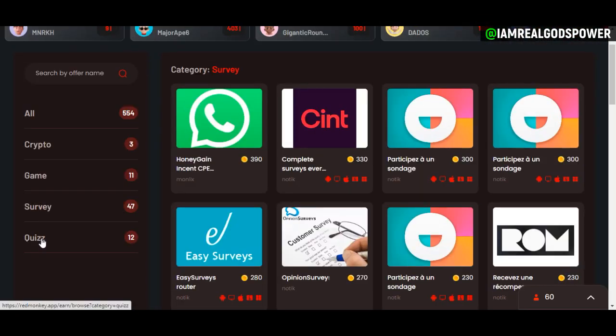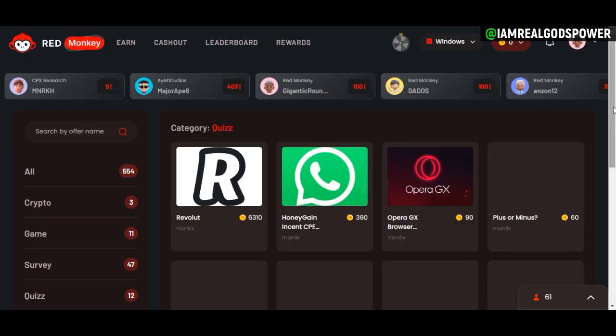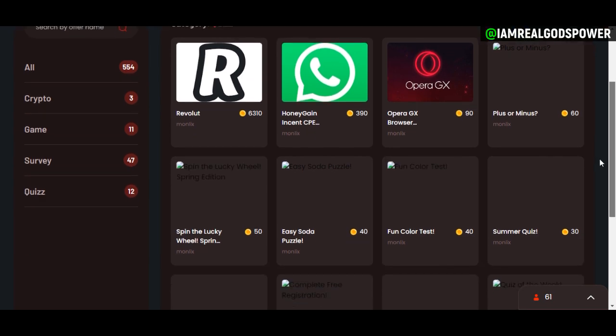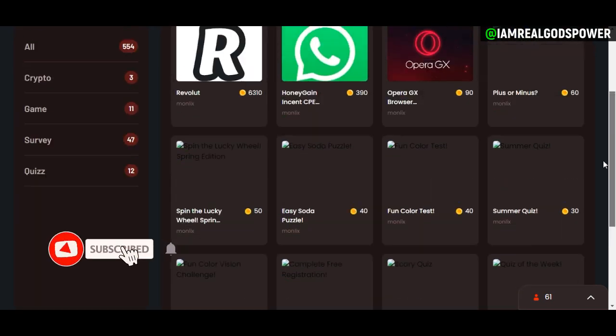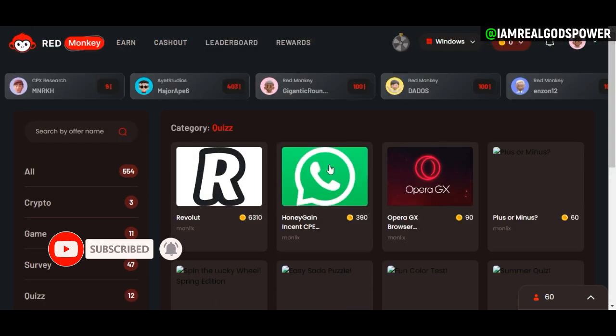It works in the same way with the quiz tab. If I click on the quiz tab again, it's going to open this up, showing me a bunch of quizzes that I can participate in, and I will accumulate money at the end of the day. So that is how it works.